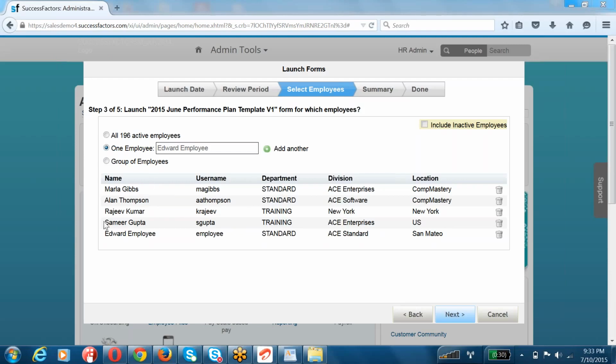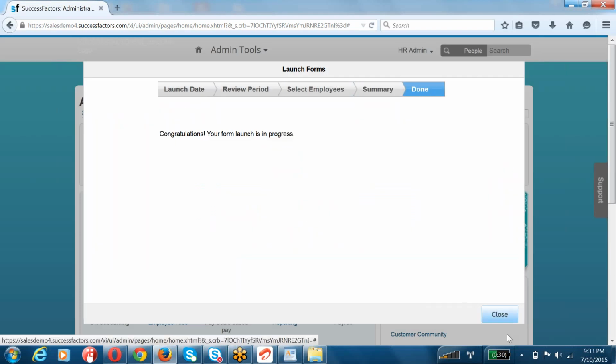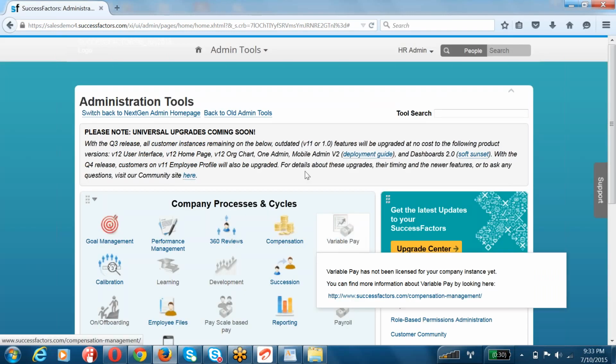You see here, right now I selected a couple of people, and these are the people that I'm interested to launch. Click on next. And you can see here, if you want to send any email notification, create an en route copy in their inboxes. Let's say I'm going to launch it. Click on OK, and click on close. It is going to take 1 or 2 minutes to launch the forms to the end users, guys.